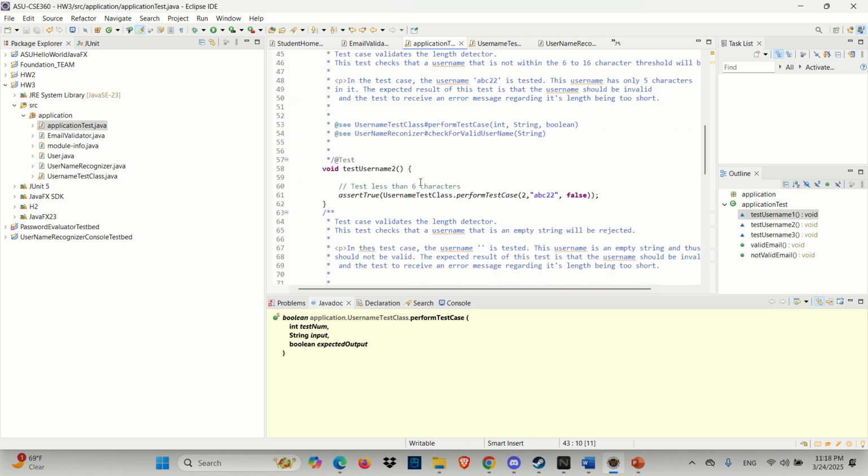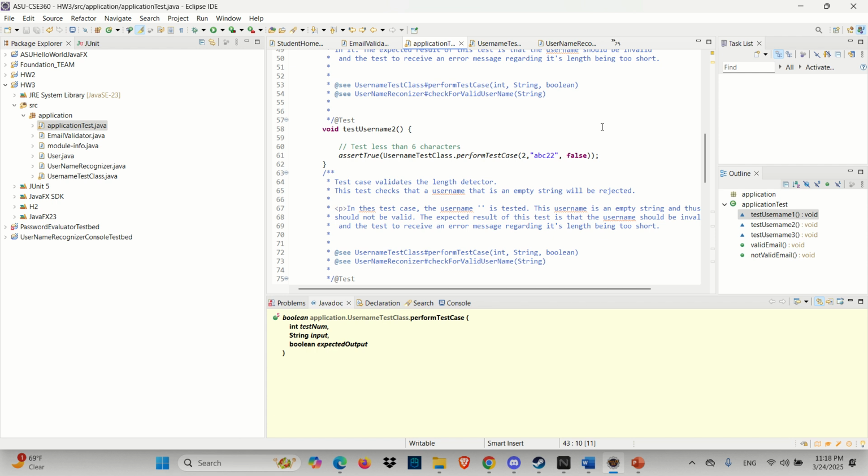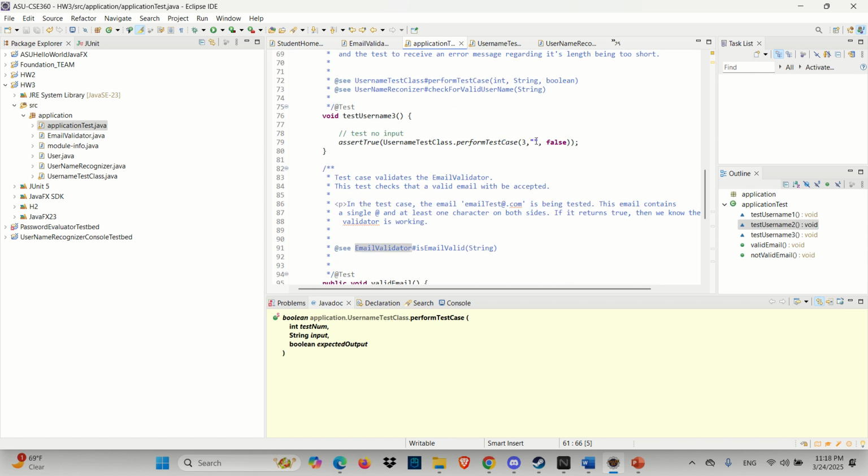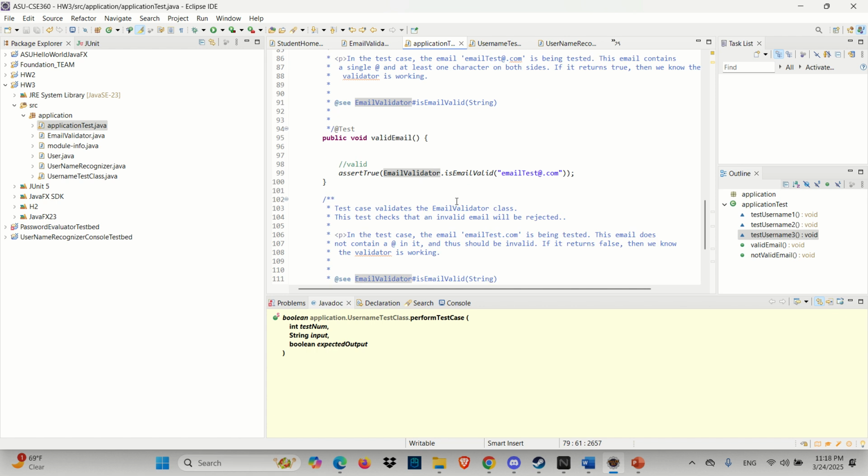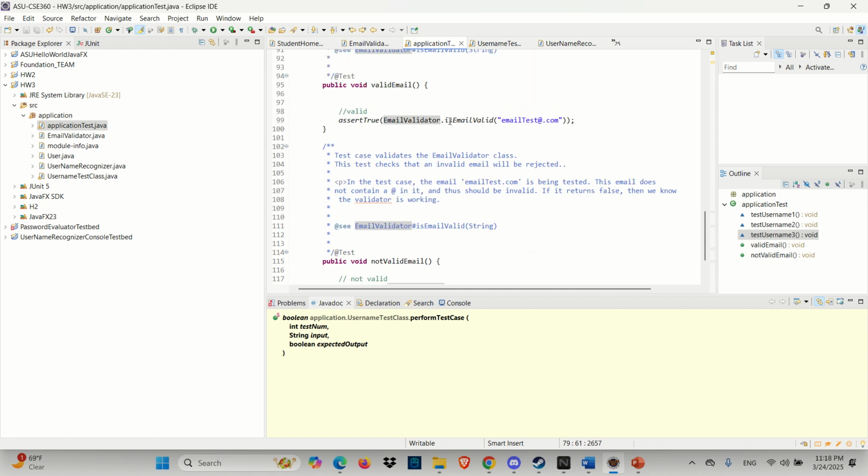And that's essentially the gist for these two right here, except for this one. This one sends a username that is just shy of the character limit, so it should be false. And this one right here sends an empty string, which should also return false. These two are pretty straightforward.